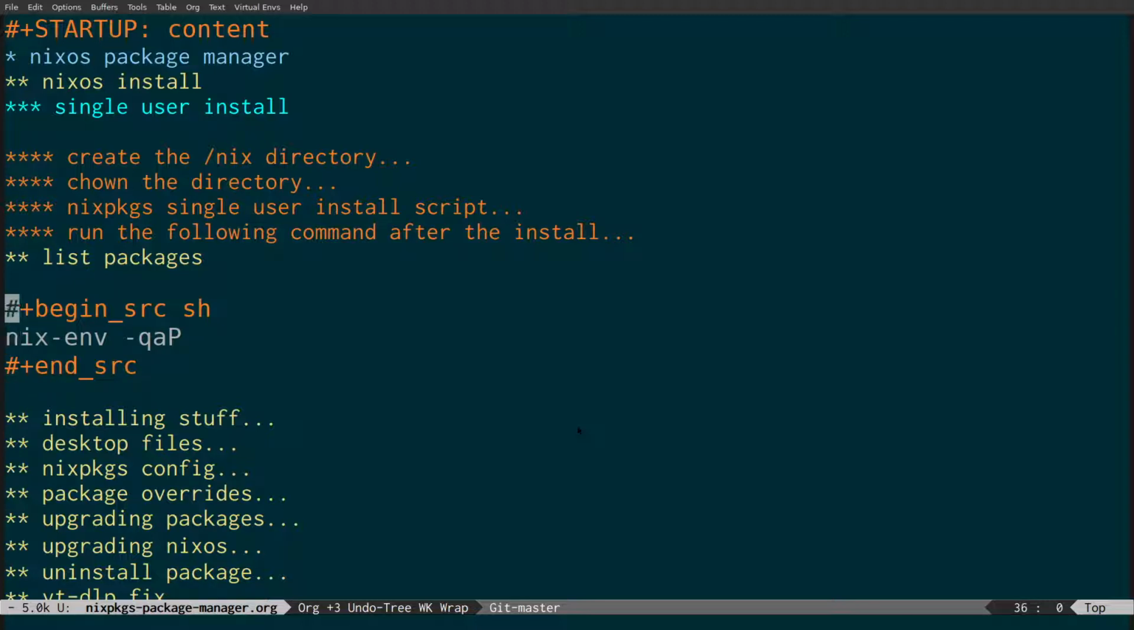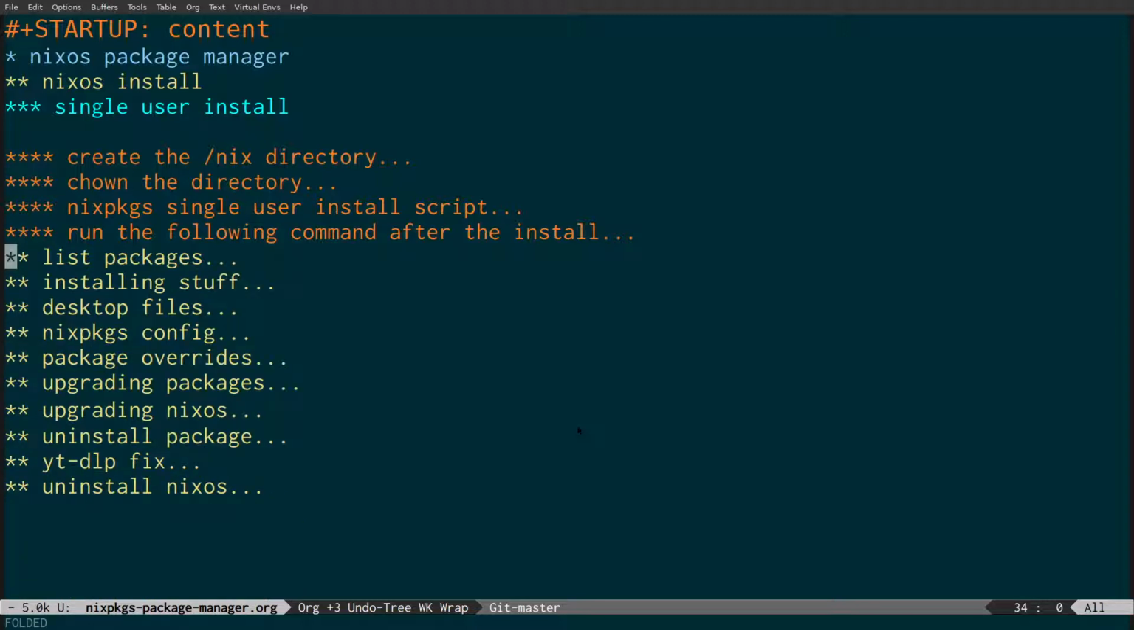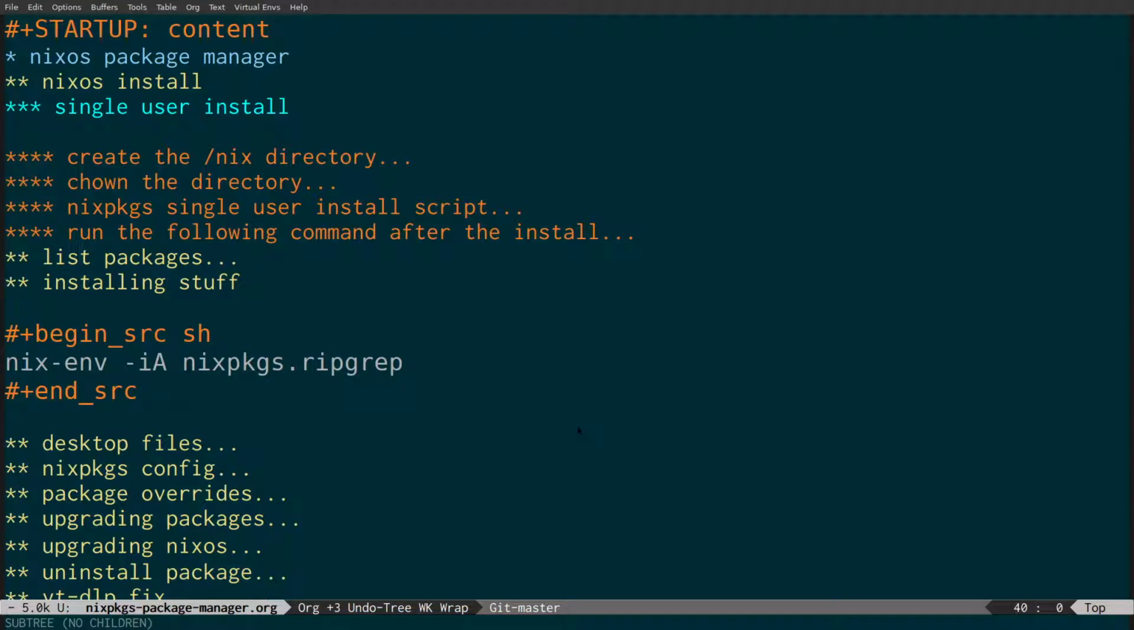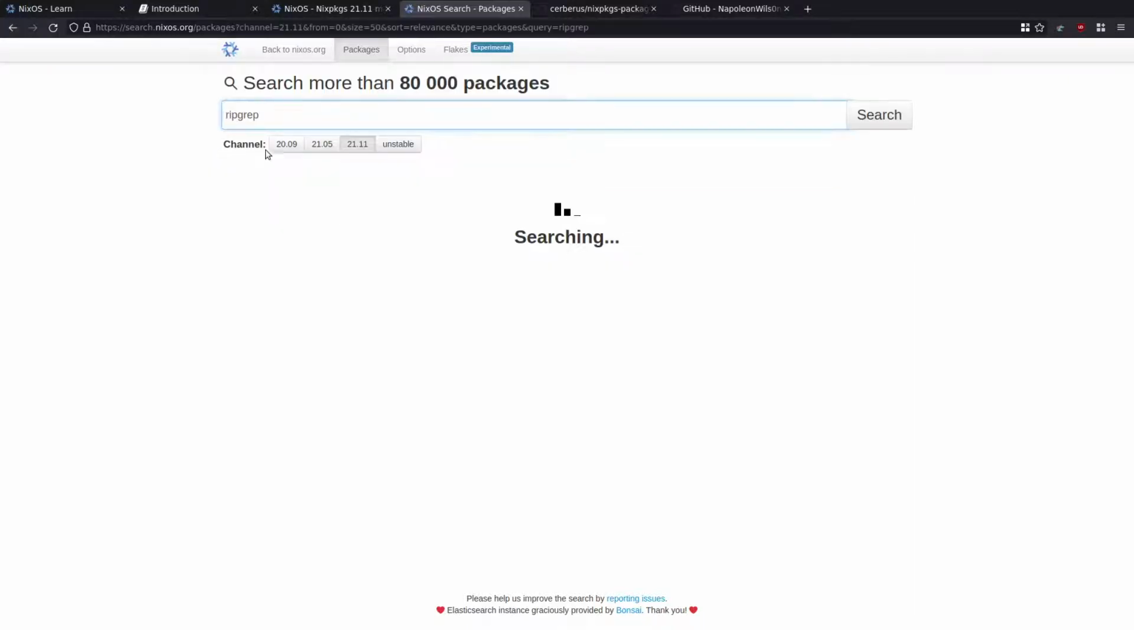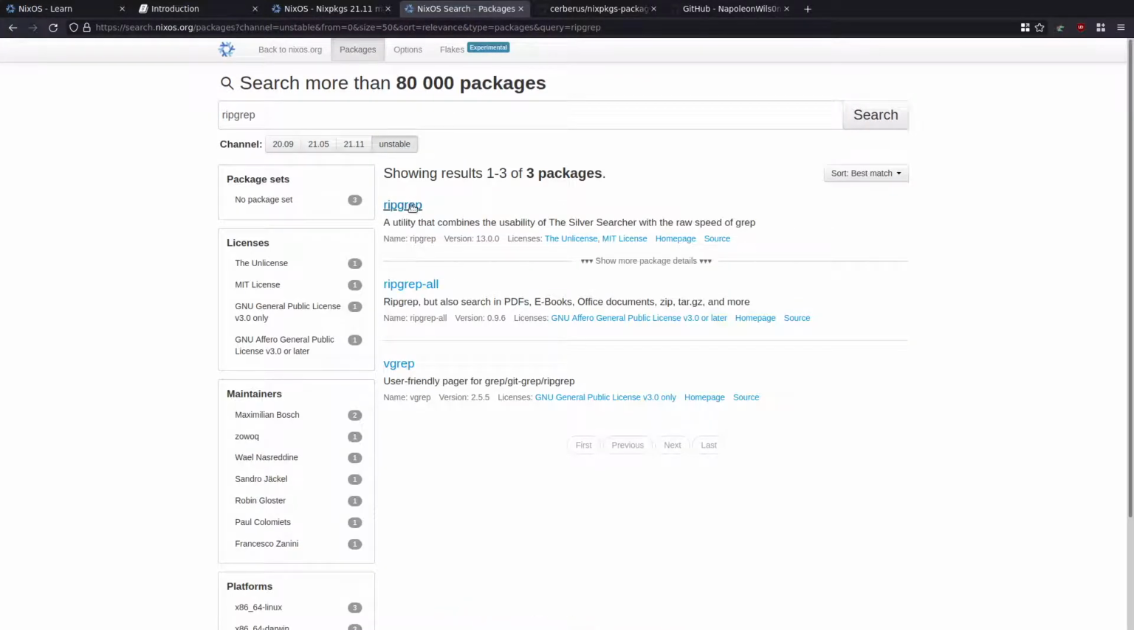Now, that's how you can list the packages. Now, you can install stuff like this: nix-env -iA, and then nixpkgs.ripgrep. So if I come across here, this is basically where you search for packages you want to install. So if I run ripgrep, okay, and what we've set this up to be is the unstable branch. So we come across here and go to unstable, and you see ripgrep.